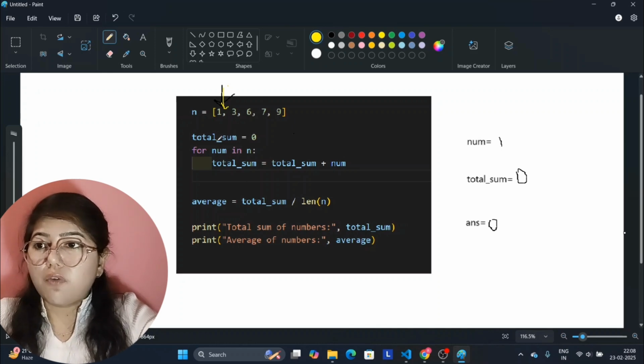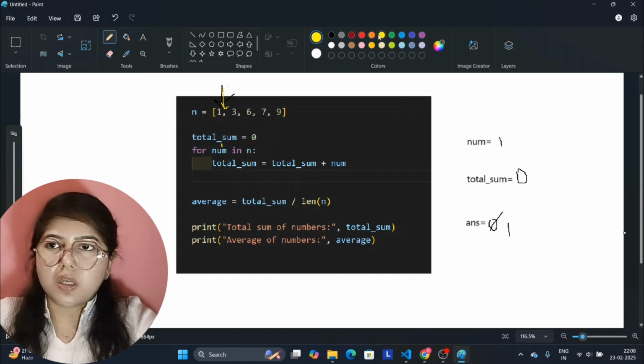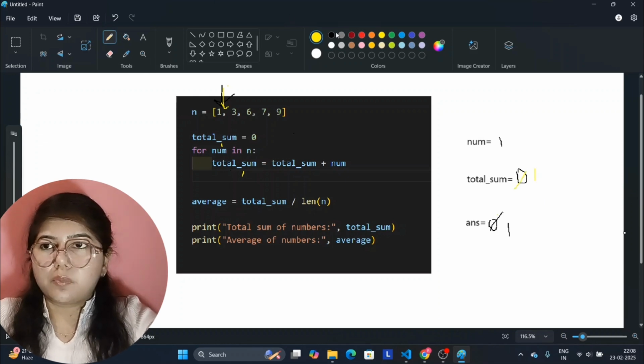So see here, for the first iteration, this num variable is 1. It is written total sum plus num, where total sum is 0 and num is 1. So 0 plus 1, what will be the answer? Now this will be cancelled. 0 plus 1 will be 1. So now the answer 1 will be stored here in the total sum. Okay, I'll just change the color. Total sum is 1. Okay, so now this loop will run again.